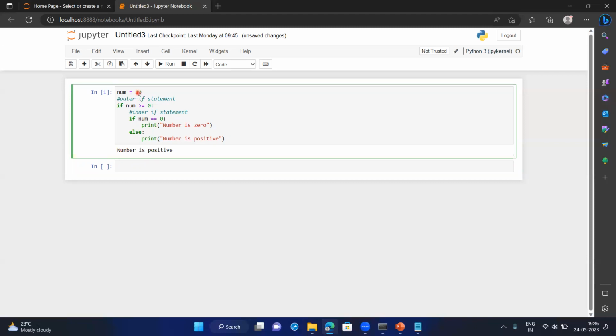What I will do is make some modification. I will make it 0. Now we will run. See, number is 0, we are getting.